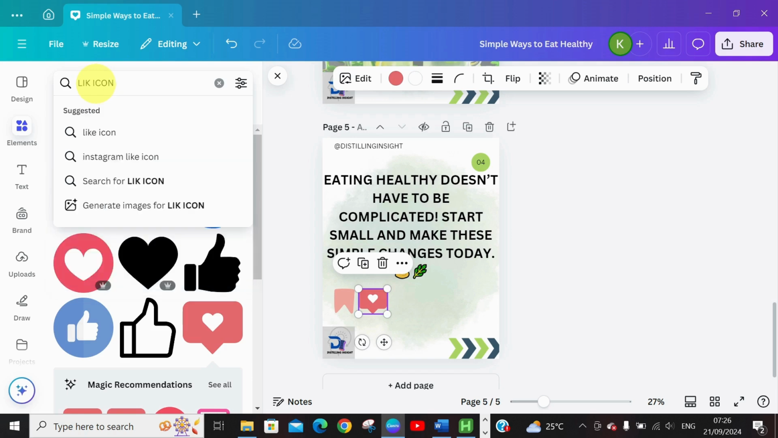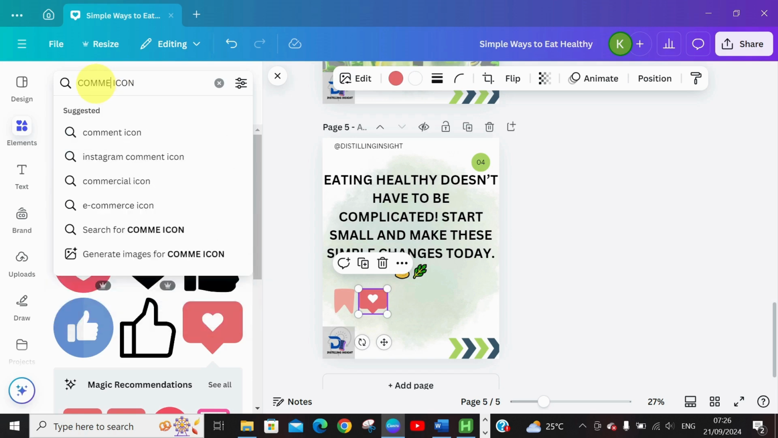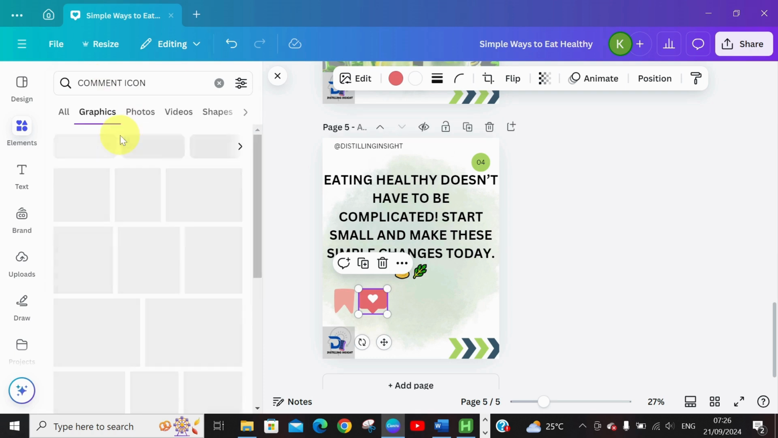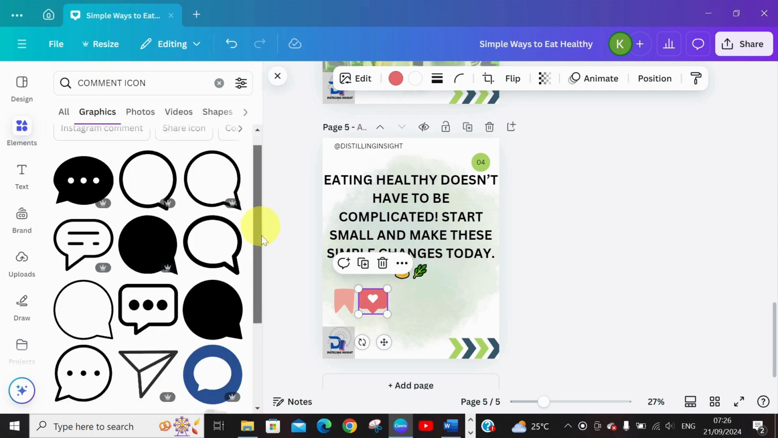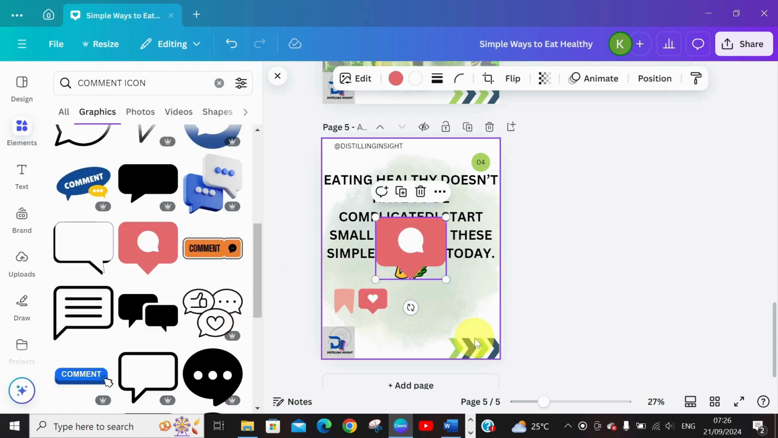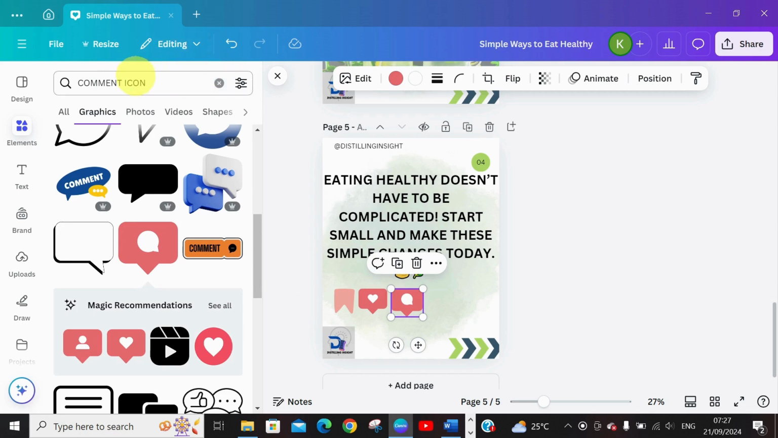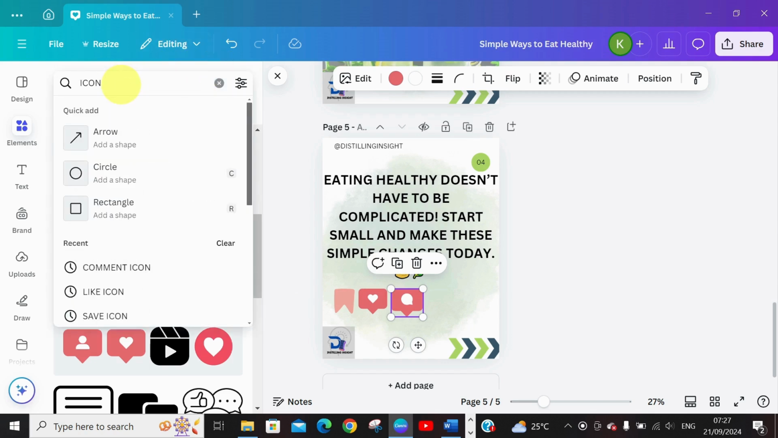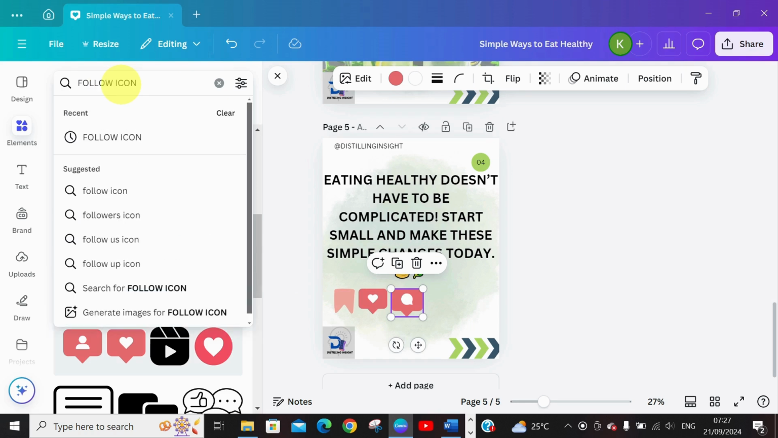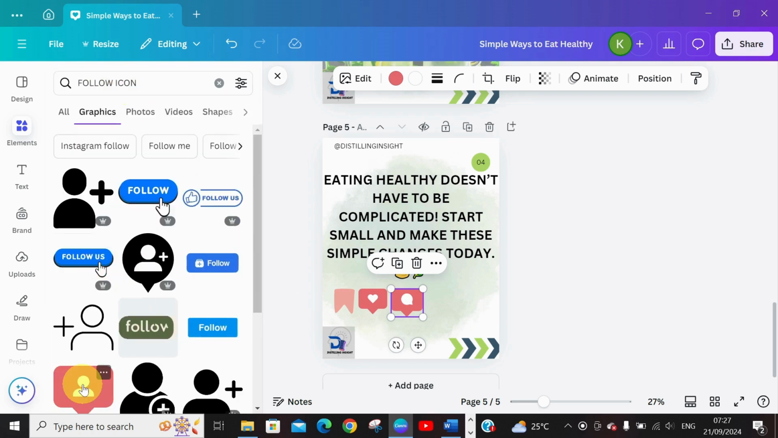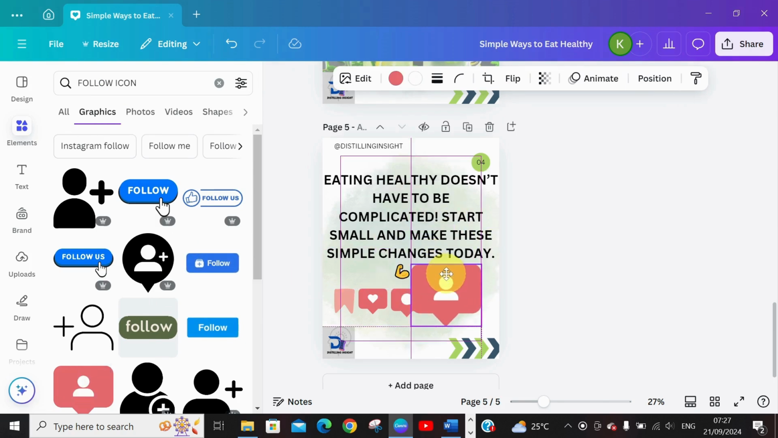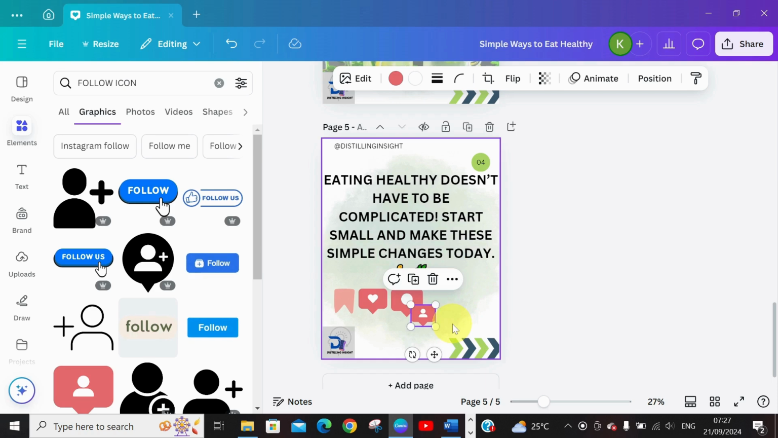Then this time around, you want them to comment. So comment icon. So I'm looking for something. Okay, I love this since I'm going with this color. Comment. So there should be another one, which is have you saved, comment, like, then follow. Just go to comment and type in follow. So let's go with this follow icon.